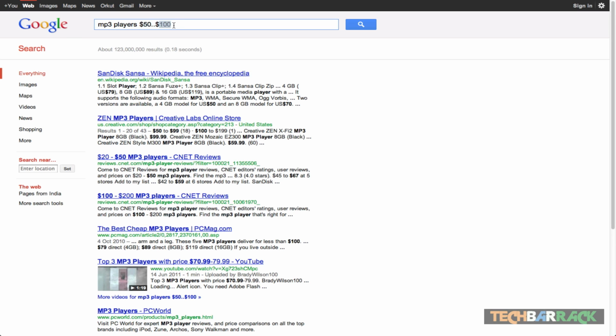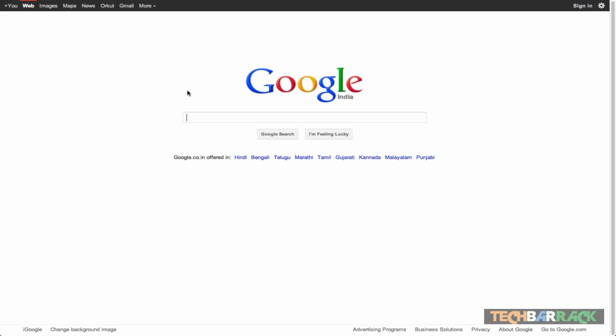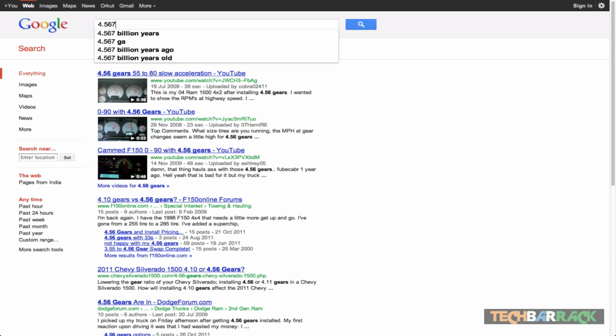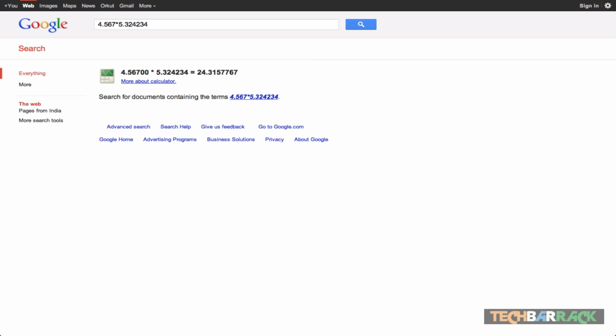And now talking about the sixth technique, that is the Google calculator. If I want to calculate something, and I don't have a calculator at the moment, let's say I want to calculate 4.567 into 5.something, and Google will just calculate the value and give me the value. So that's Google calculator for you guys. And I'm multiplying this time.